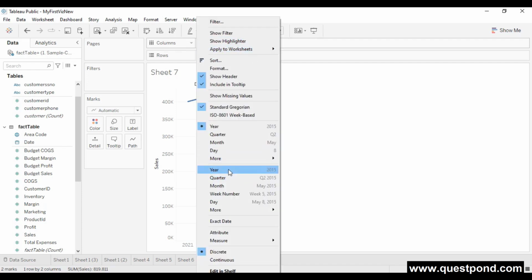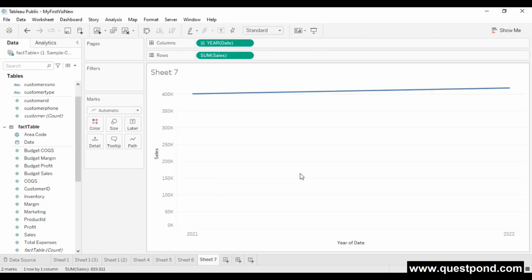For that, either I can click over here in order to see the continuous, or I can click over here also. Now let me just click over here in order to convert my year field, which is a discrete over here, to continuous field. So there you go, you can see that.